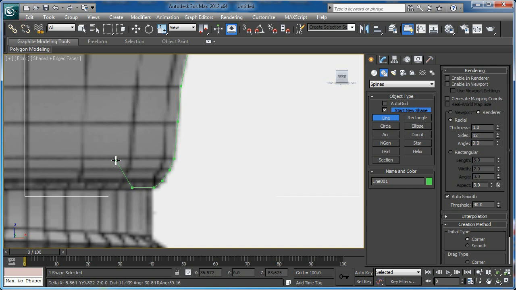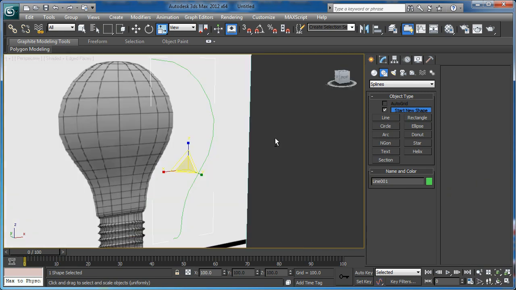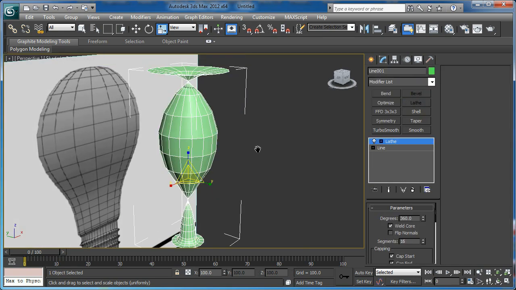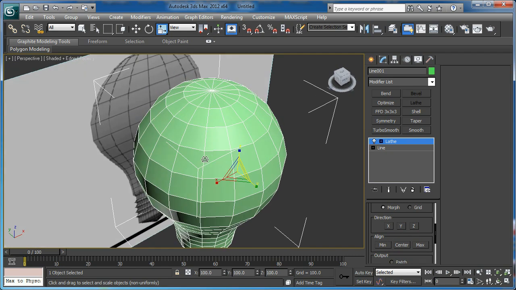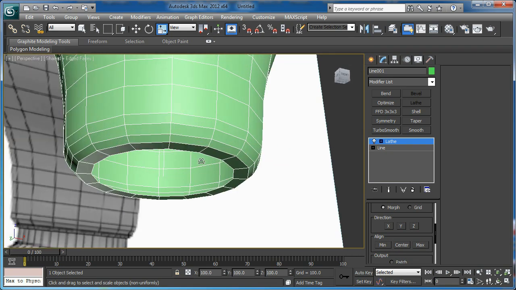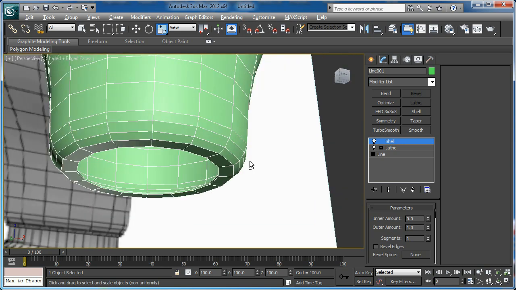At the end, right click to break the line, and once again to close that line menu here, and from modify panel apply lathe modifier, and from align menu click on minimum to fix the problem. After that, to give a thickness to our glass part, apply shell modifier with outer amount 1 is good.